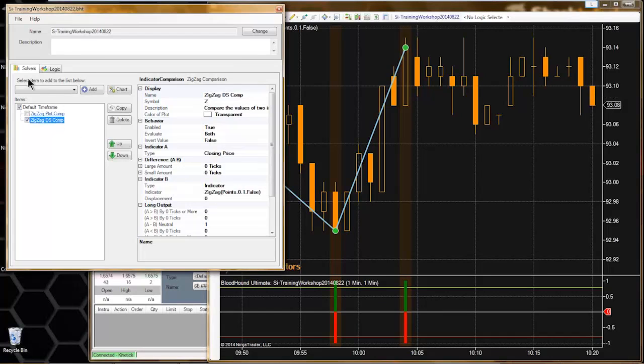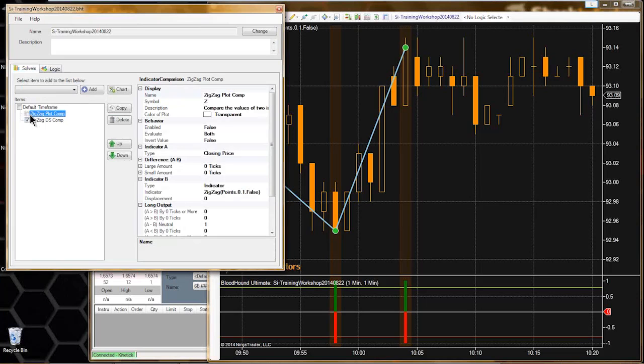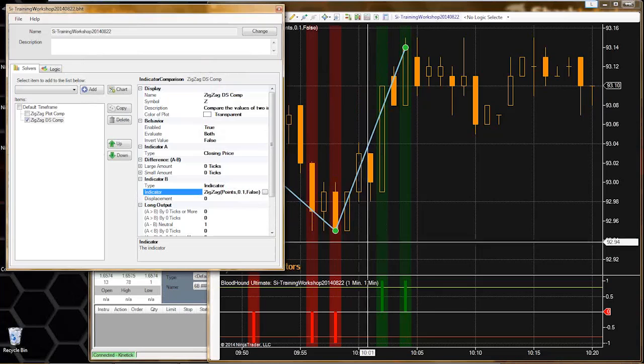Since I am still working on the solver tab up here, as opposed to the logic tab, I can actually turn this other solver off. That way we're only looking at this new solver here that is copied. And I need to go into the indicator. So we're going to take a look at this data series. Let's see if we can get a long signal from the high and short signal from the low. Let's see what we get out of this.